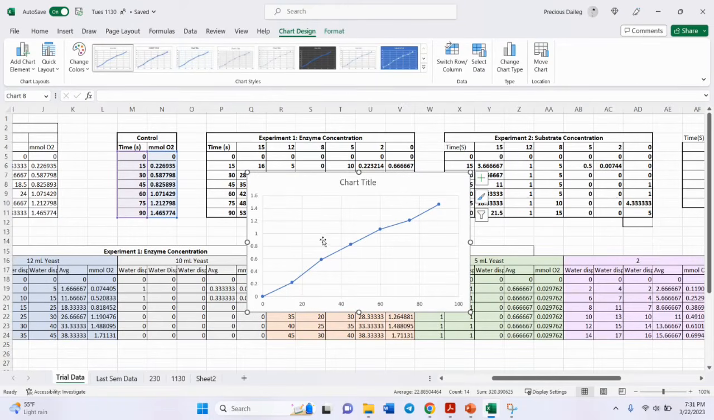Now, remember, for every graph, you want to make sure you have all your axes labels. You can double check with your lab instructor what kind of title they want you to have, but you can do something as simple as millimoles of oxygen versus time, and then this is time in seconds.